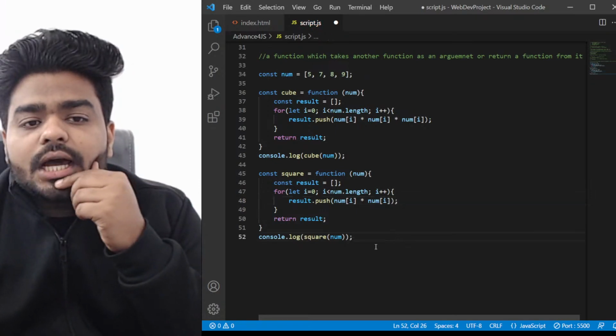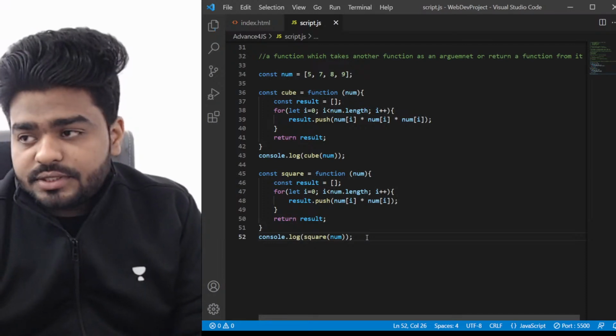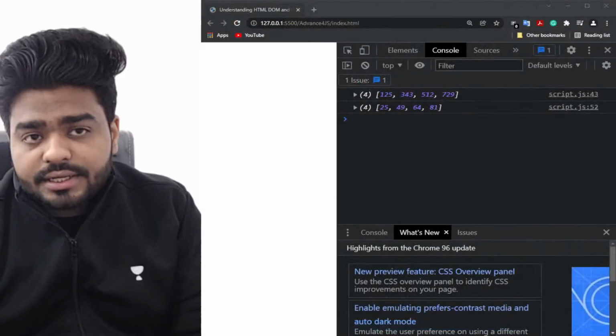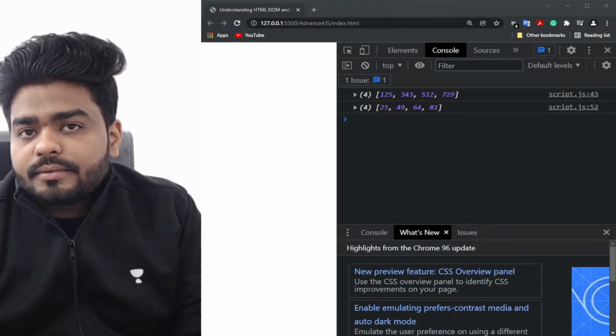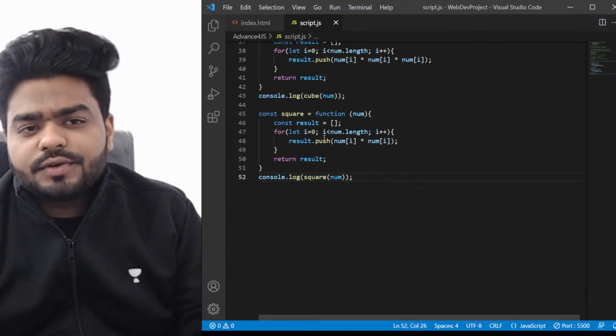Correct? Now, whether it'll give me the square or not, yes, it should give me. Let's save this. Let's check out. So yes, it is giving me the square. Correct? Now again, let's say the interviewer is asking you, okay, fine, you have written the square part.